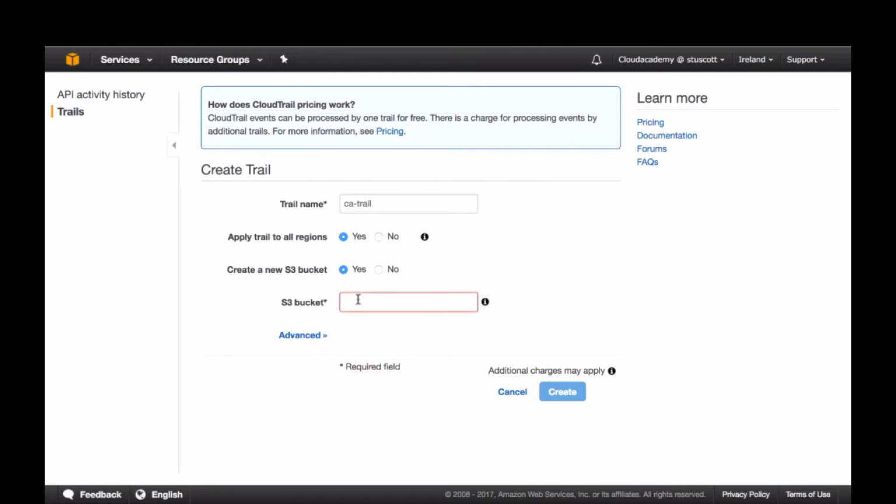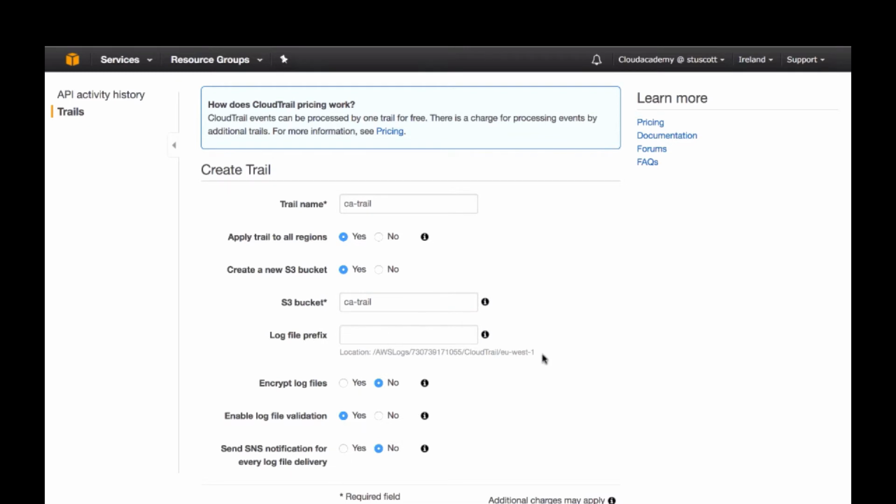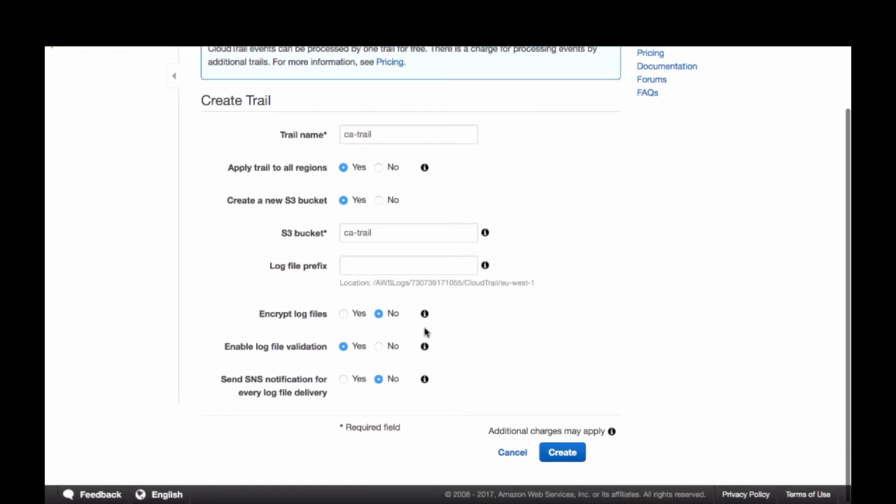So let's give this bucket a new name. I'll call it Cloud Academy Trail, keep it the same name, and if I click on Advanced, we're then presented with a host of other options. Firstly is a log file prefix, and if we click on the information button here, you can see that a prefix makes log files easier to browse, and it does this by creating a folder-like structure for your prefix. So let's give it a prefix of demo. As you can see here, a location is given the prefix of demo, kind of a separate folder underneath your S3 bucket.